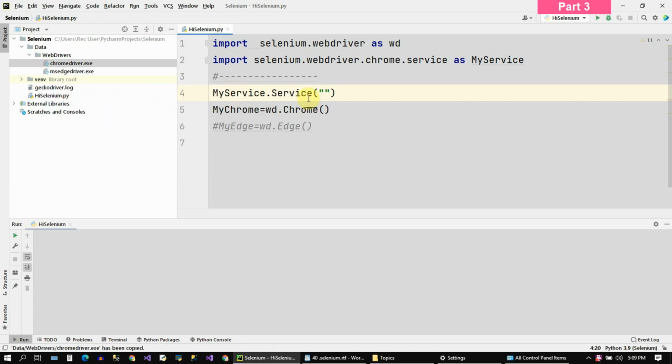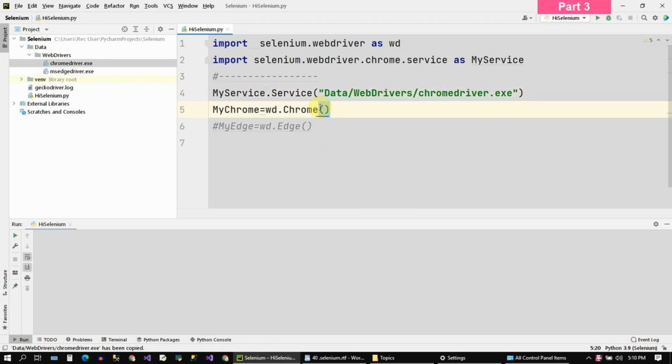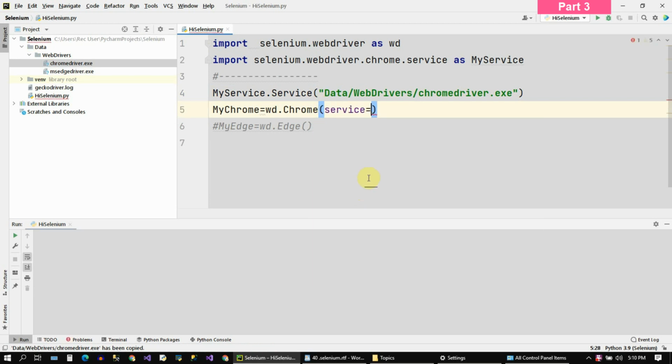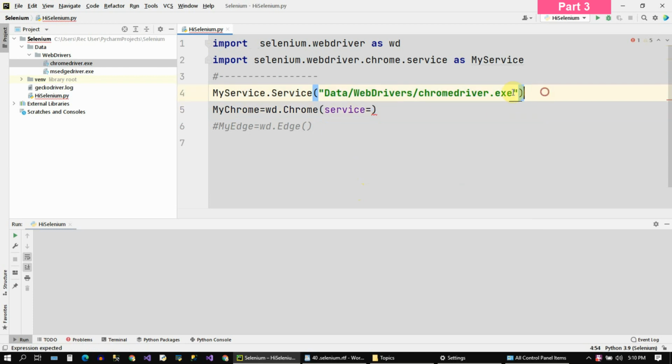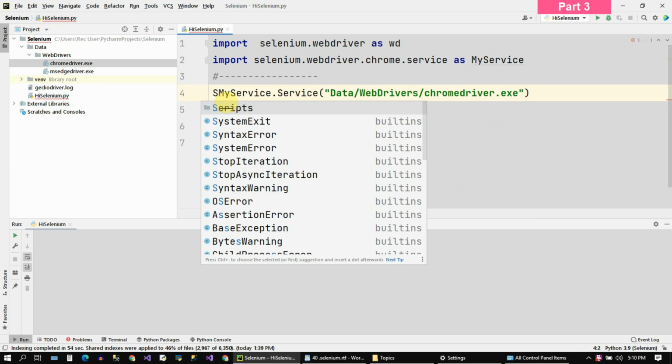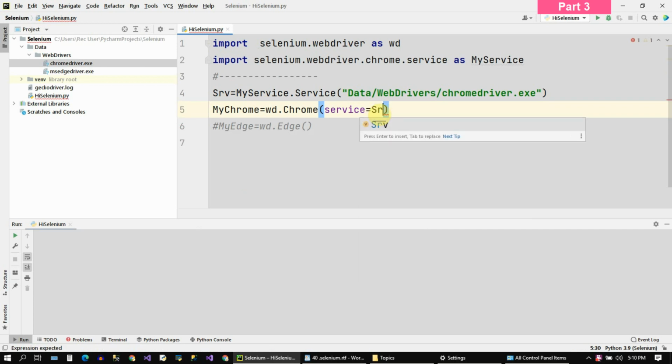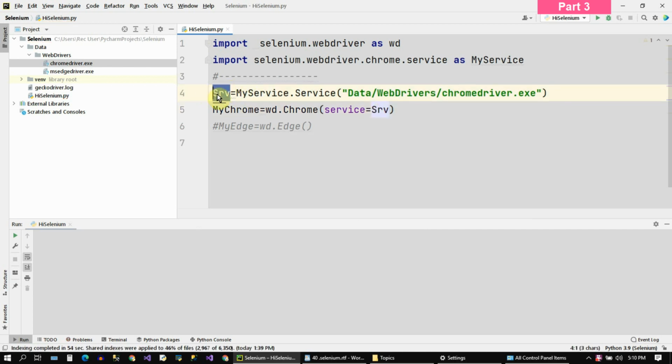So let's copy this and paste over here. Now it is inside the data, and the data means the root of my project and this Selenium over here. Then the web drivers, the Chrome driver, and this. And in the last step, I need to define the service. So this is the service, and you can see the service over here. And which service? I need to assign this one. So I can easily define another object like my SRV or SRV, no matter, and assign it over here, SRV. This is only the name, so you can write anything that you want without any limitation.